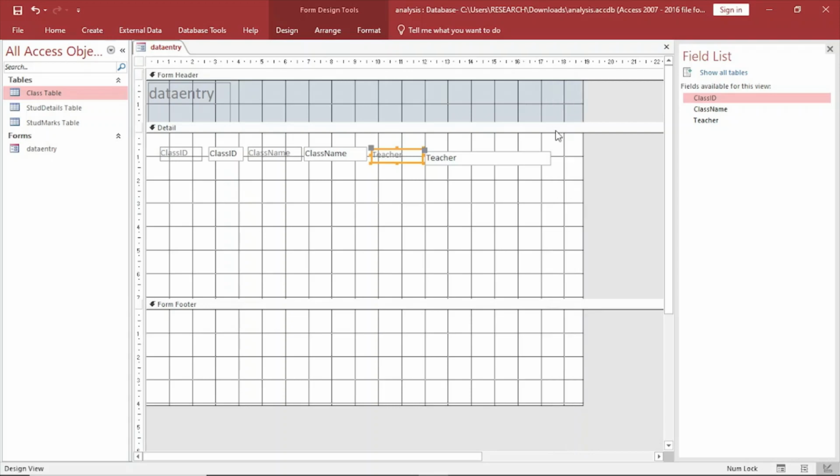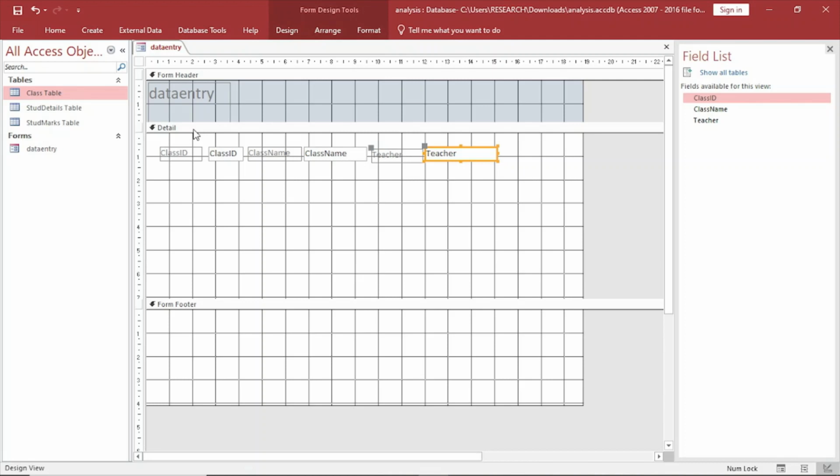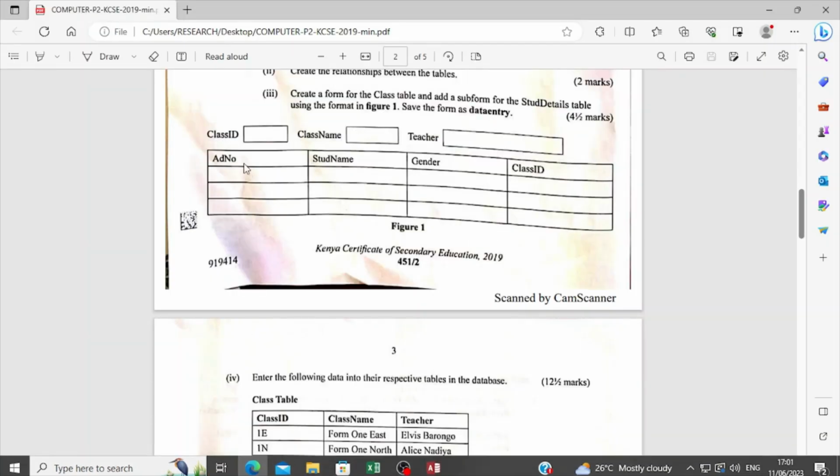So you can reduce the sizes, and that is how we have defined it. You can come to form view and check the way it is. So we have done it. So let us go back to design view. At the design view, now we have designed it the way we want. We have designed this part.